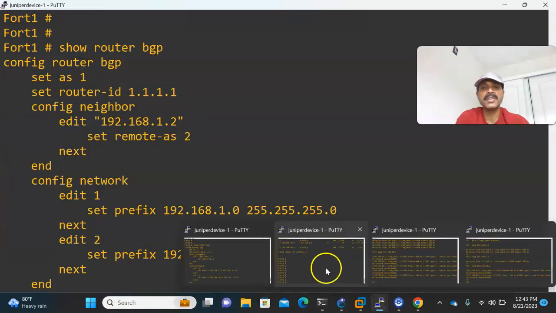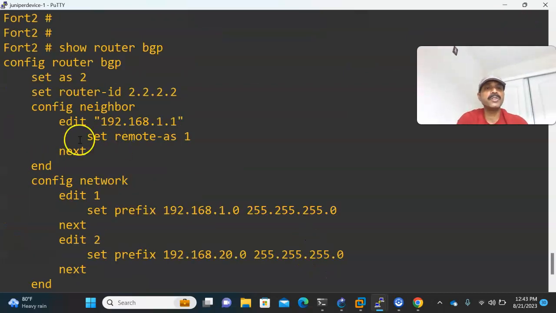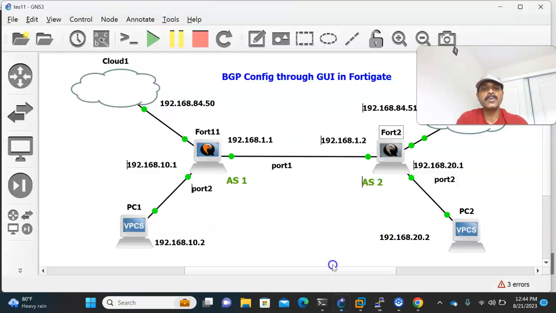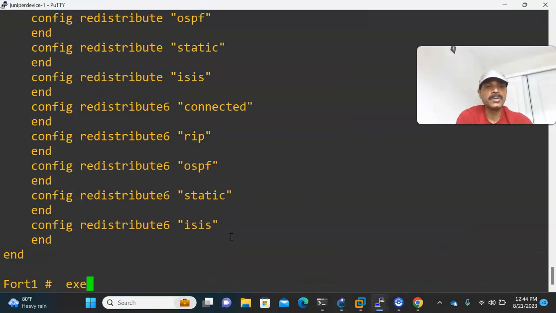Okay, and the second firewall, show router bgp. So this is the configuration we did. Router ID, config neighbor, the remote IP is 1.1 and the remote autonomous system is 1, and we have advertised the prefix. Now I'm going to check the BGP summary from the first firewall. The command is get router info bgp summary.